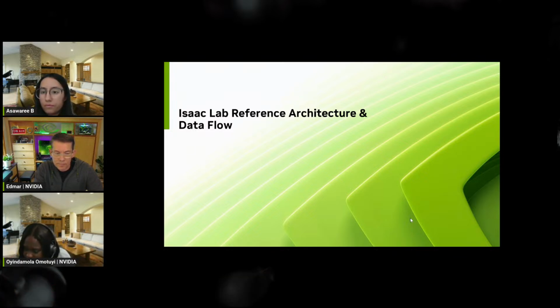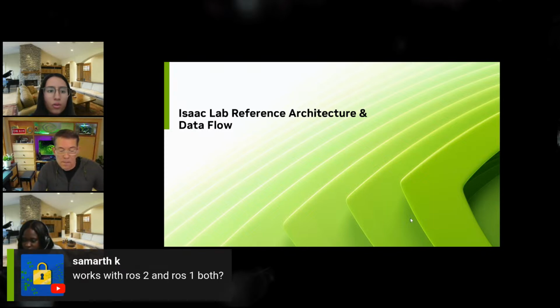There's a question that says, does it work with ROS2 and ROS1 both? I'm assuming this question means whether Isaac Sim or Isaac Lab works with both. The answer is yes. Isaac Sim has an extension for ROS. It's called the ROS bridge for ROS1 and the ROS2 bridge for ROS2. After you enable whichever one you want, you can use it with either. Exactly. One of the things you can also do is to take your trained policy in Isaac Lab, then open up Isaac Sim and use that trained policy connected with the ROS bridge to be able to use your trained policy with ROS. I think that is in the Isaac Sim documentation.